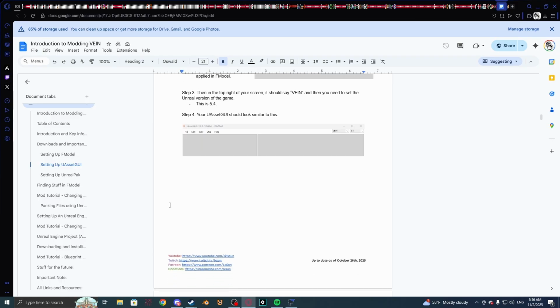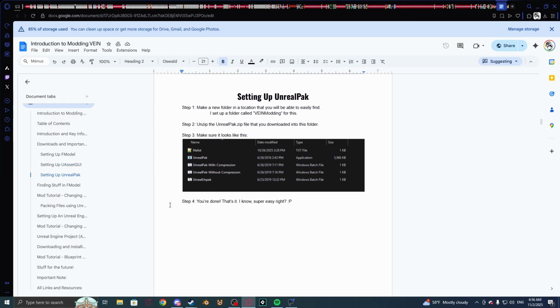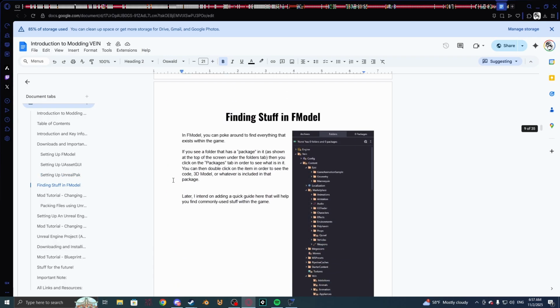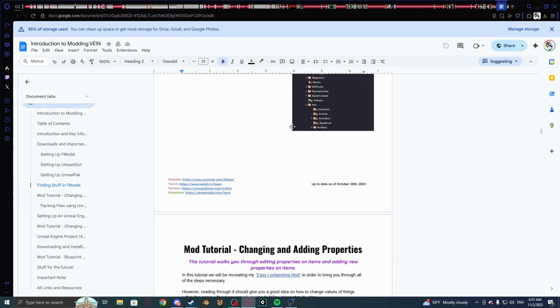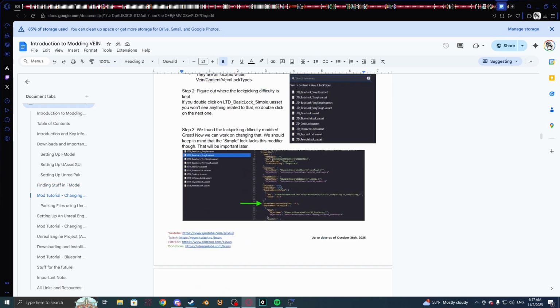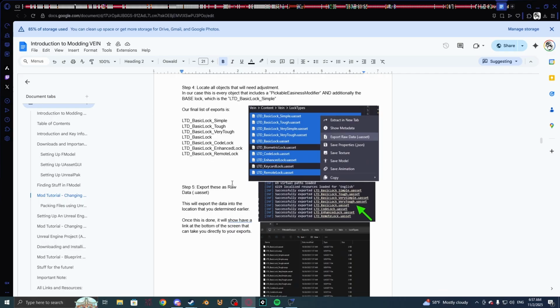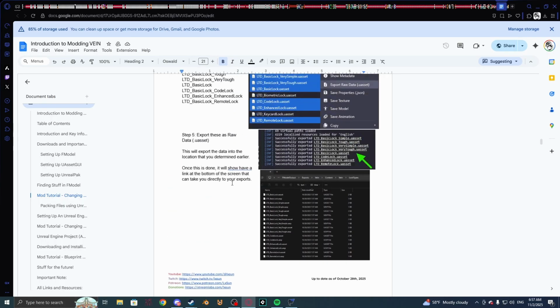They set up FModel, they set up UAssetPack, UAssetGUI, and they also set up UnrealPack. And then they actually get into finding stuff in FModel, as well as a few other things.